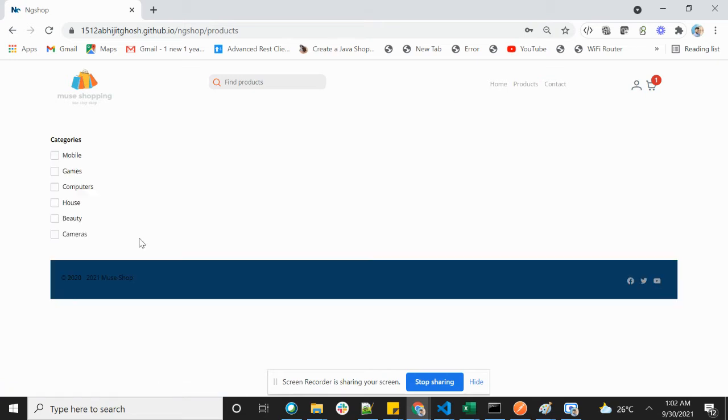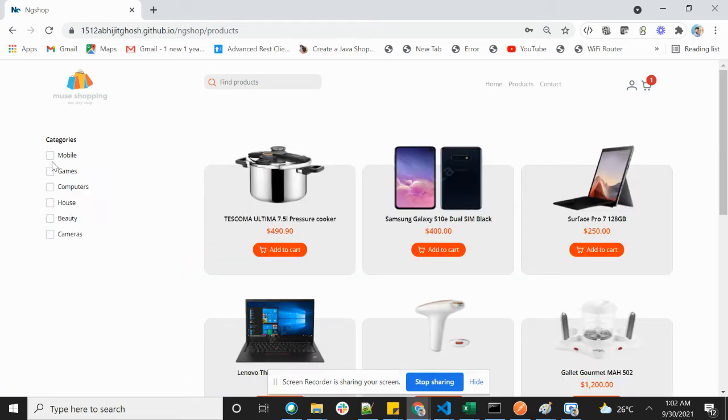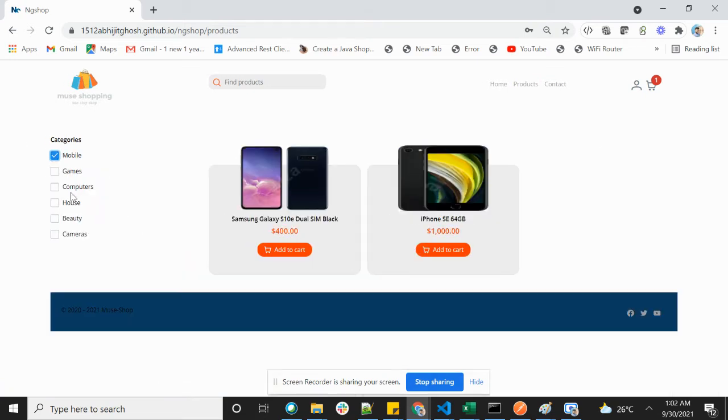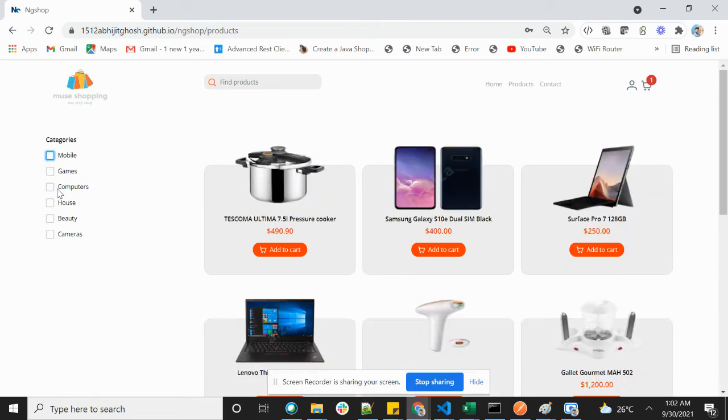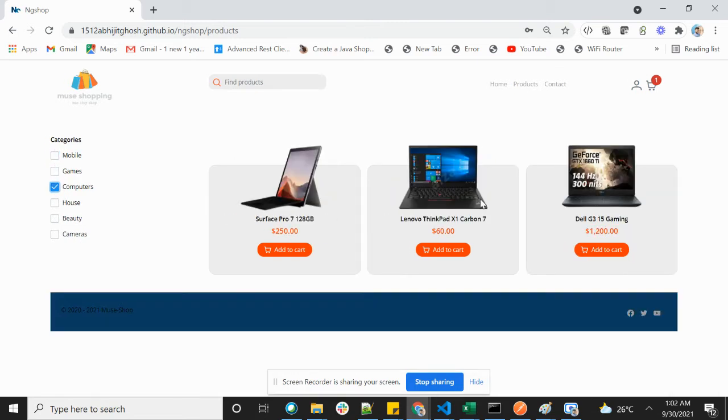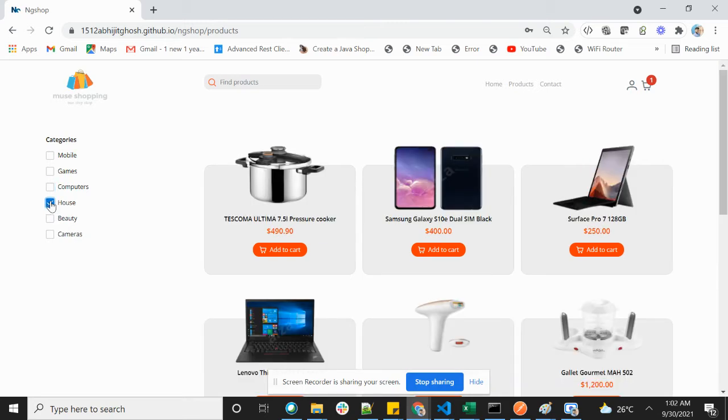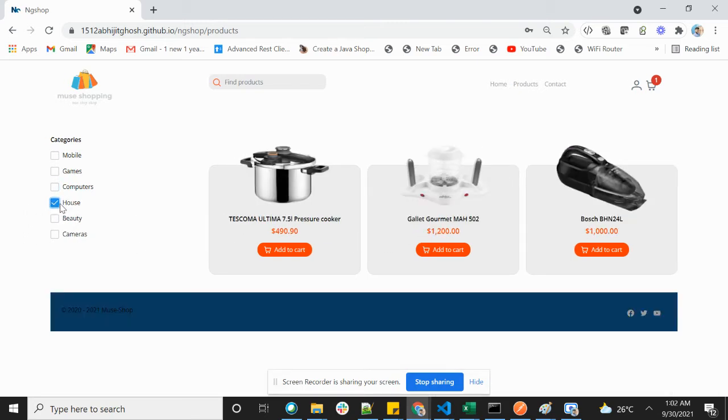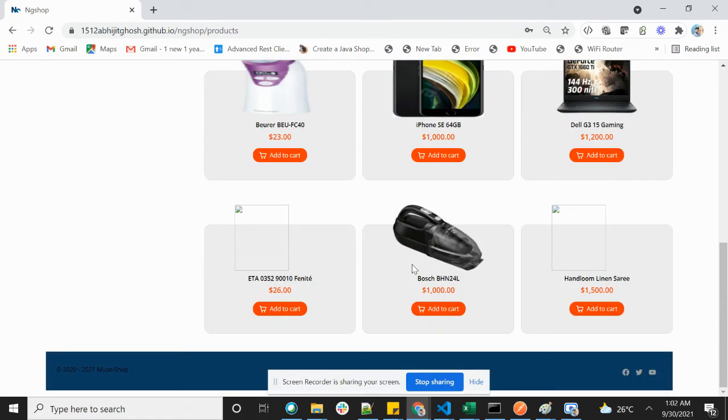Now here is the product list. What are the products here? Here if you check the mobiles, only mobile will be sorted. So if you select computer here, only computer will be sorted. And if you select house, only house material will be sorted. So this is the whole application actually.